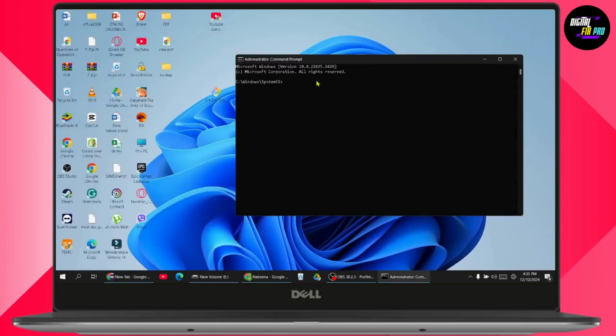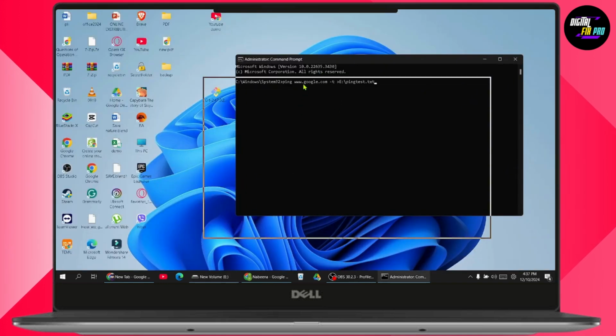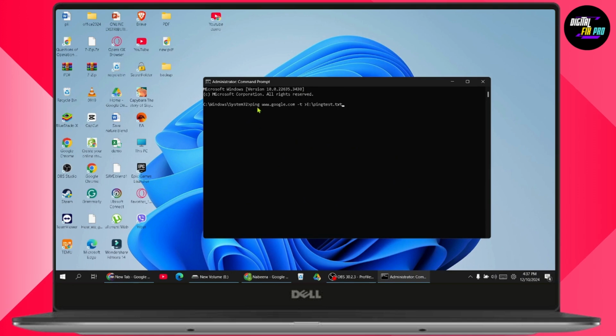And what you need to do is just simply enter a command. So the command goes like ping space www.google.com space minus T space right arrow and then the drive name colon backslash the file name. For example, I have given the name as pingtest and after that enter .txt.